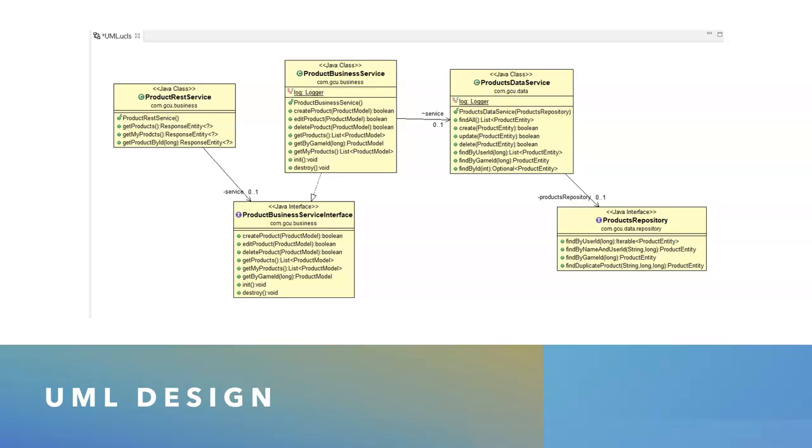Here's an example of our object-oriented design in a UML design. In this object-oriented example, this is going to be for our product. So we have our product repository there, and that's going to be a Java interface. And inside our product repository, we have different methods that are going to help us query our database. Our data service implements that product repository. Our product business service implements our data service and is based off of a product business interface. And our REST service implements the product business service interface so we can query those products. And so these all work really well together.